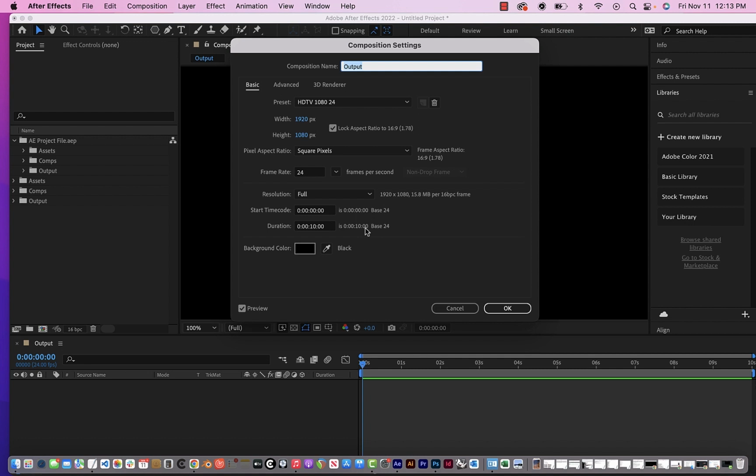And I will even say that this composition is called Mandala. And HD TV 1080 24 is perfect. 1920 px by 1080 px, square pixels, 24 frame rate, resolution. Full is fine. If you have a computer that's less powerful, then you can do it half for resolution to start out with.